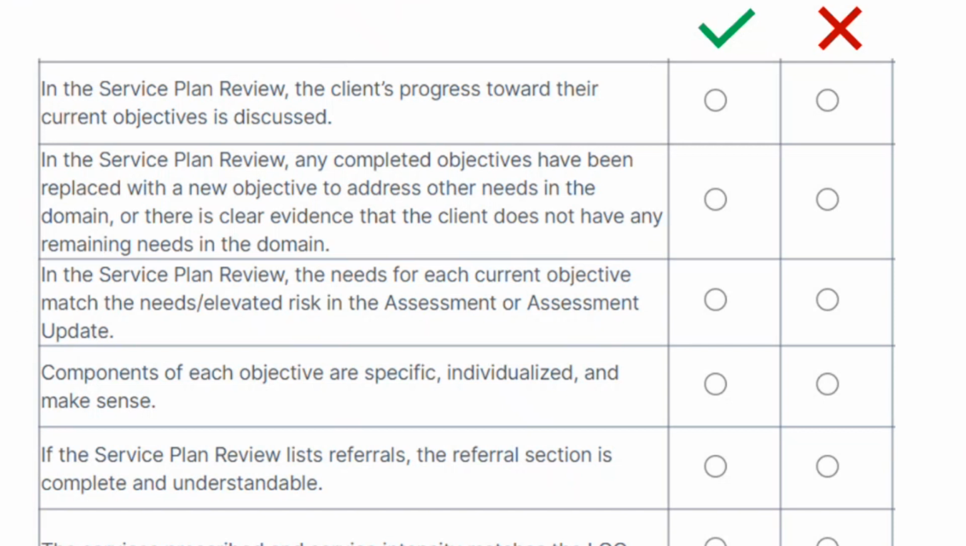So in your service plan review, is the client's progress toward their current objectives discussed? Did you give a summary of their progress and whether or not they've accomplished those identified objectives and goals? If the client completed some of their objectives, did you replace that with a new objective or address other needs in the domain? Or did you indicate that they successfully completed all of their needs and objectives in that dimension and you're ready to move on? Basically, is there a clear story and follow-up in that service plan review?